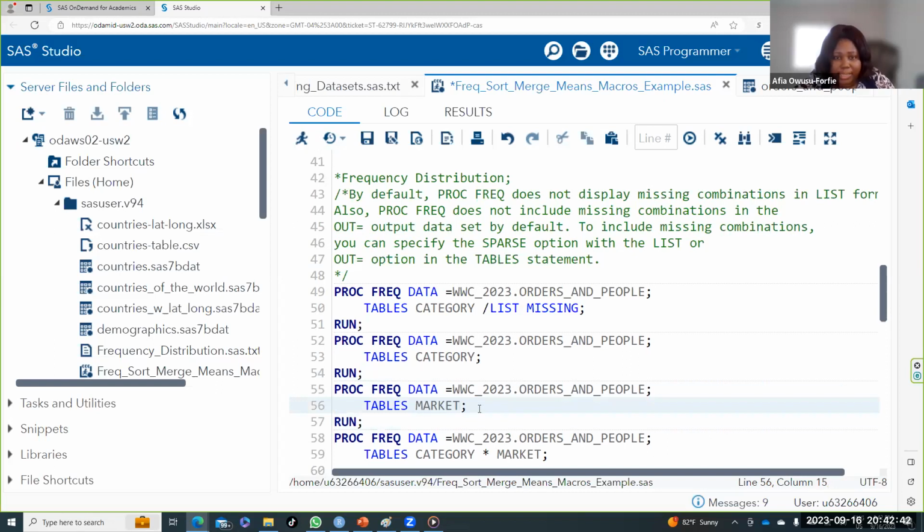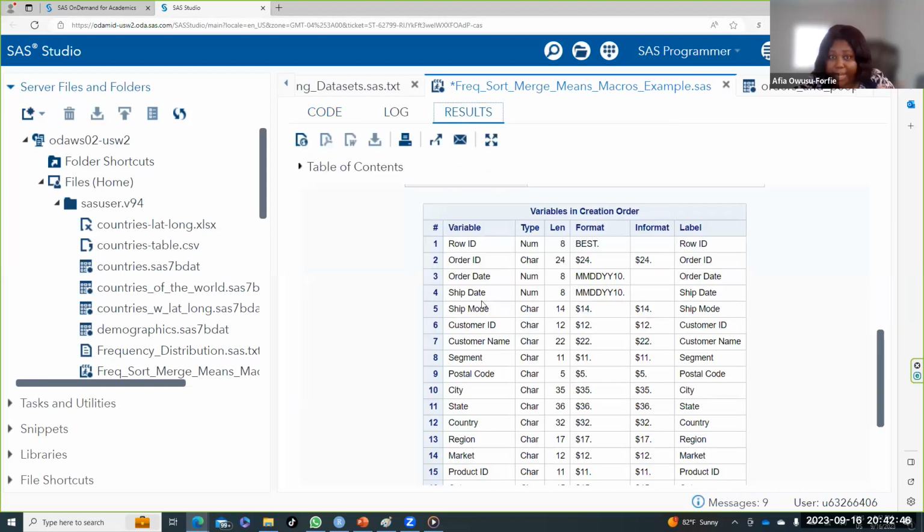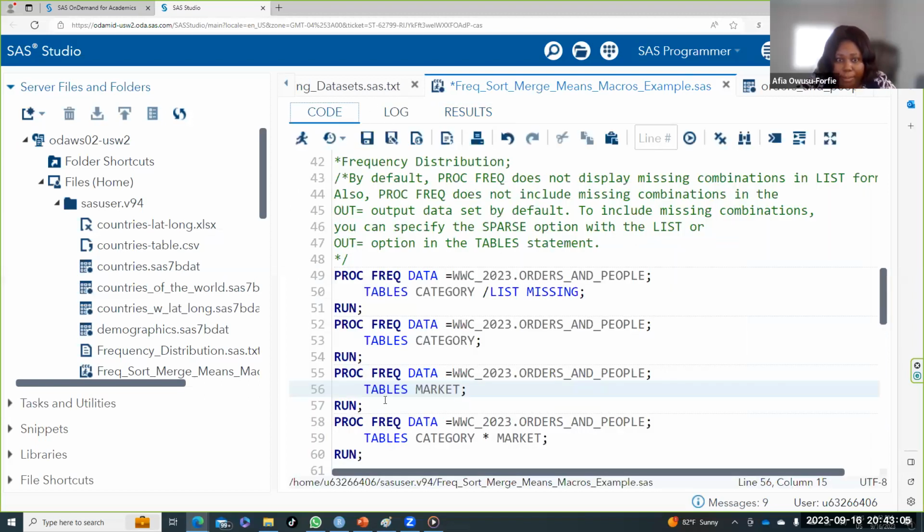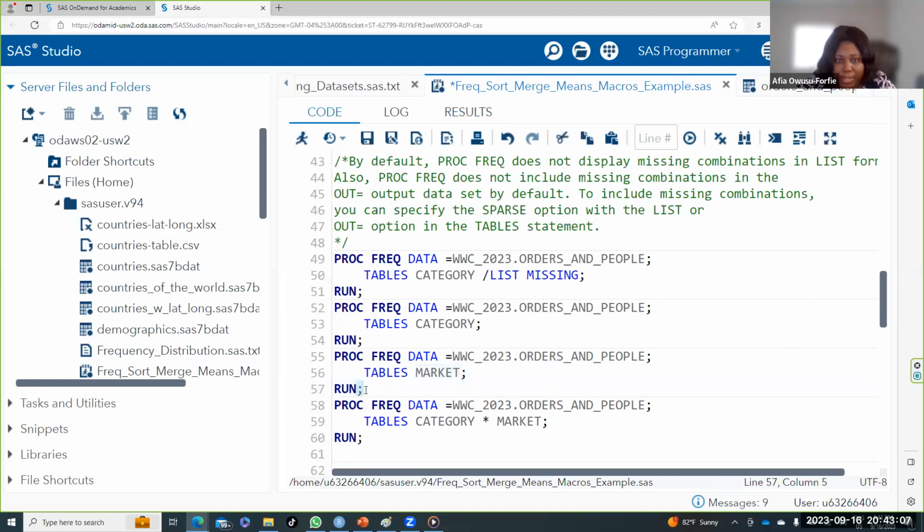Okay, and then let's say another categorical variable. By categorical, this means it's broken down into groups, and those are identified by the char or character CHAR. So let's say another categorical variable, ship mode. Okay, so now I want to get 3 frequencies of ship mode, category, and market.